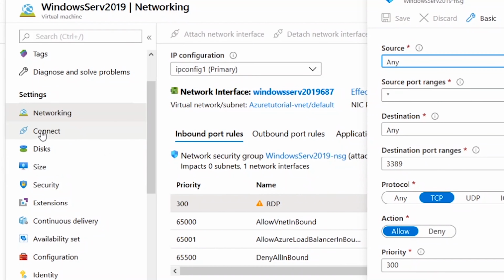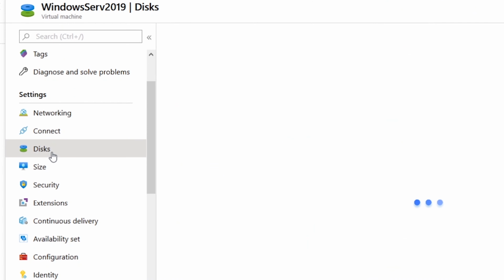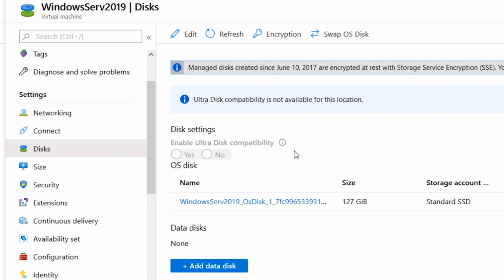And then same thing when it comes to disks. If you click on disks here, you can make changes to it if you'd like.